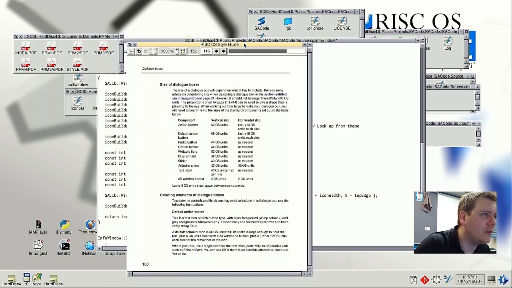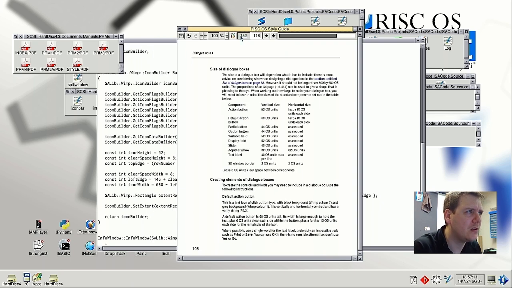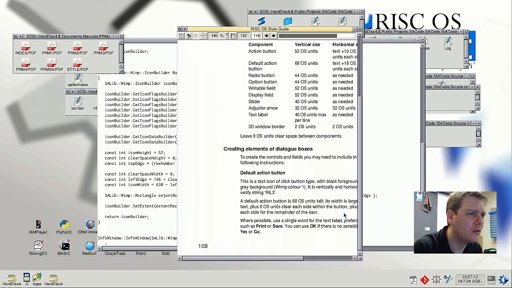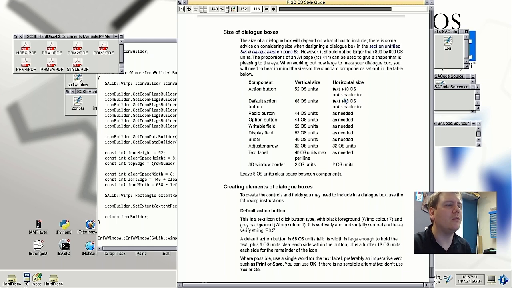Right, yes, I've just opened the RISC style guide, and we're talking about dialog boxes here. It gives us some of the dimensions for the sizes of things like this. So I've got, just make it slightly bigger. Actually, can I make a specific size in there? No, that would have been far too useful. Right, so for example, got 8 OS units clear between components.